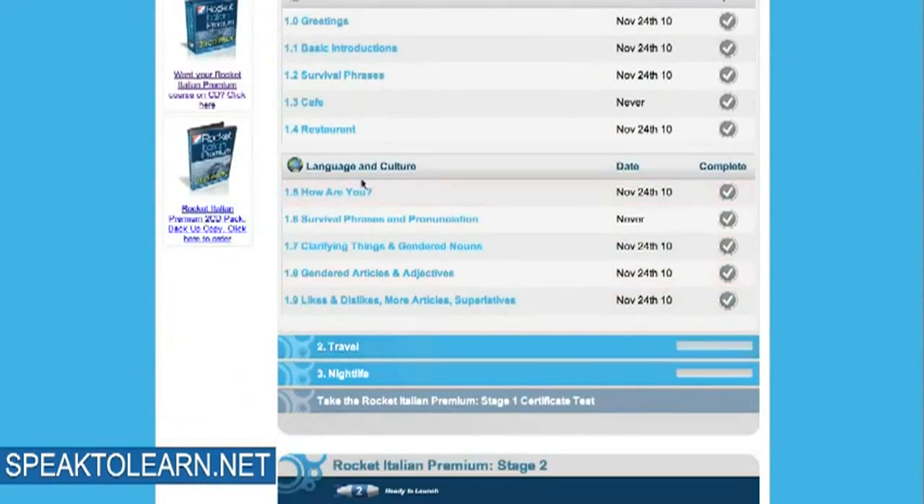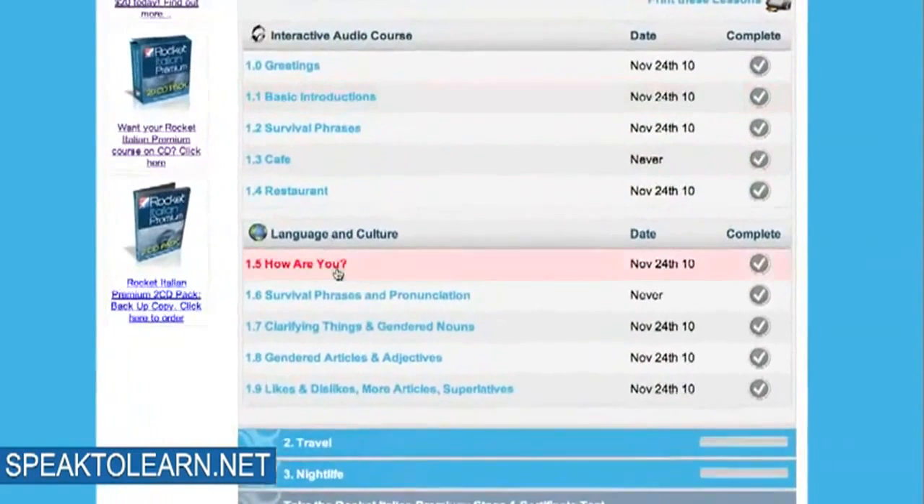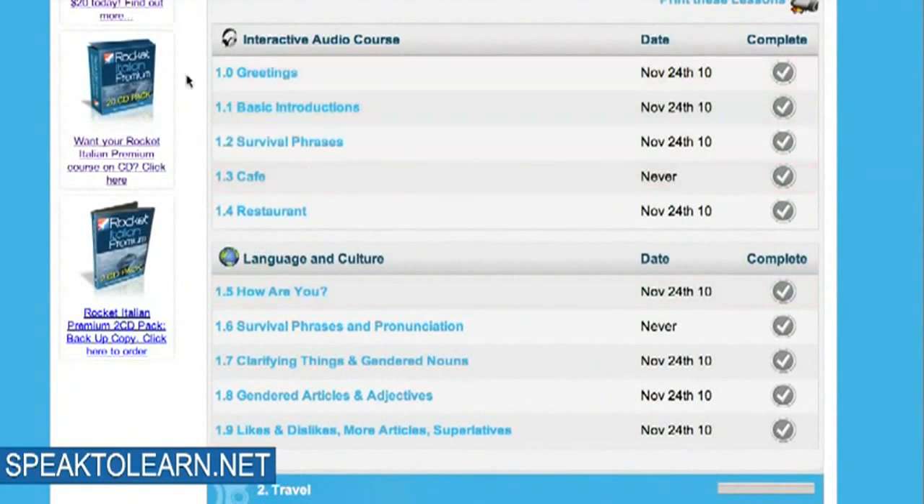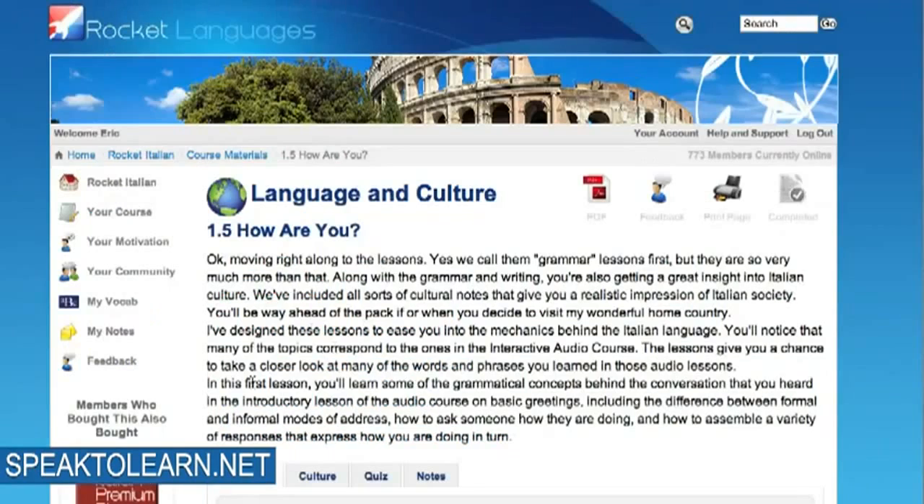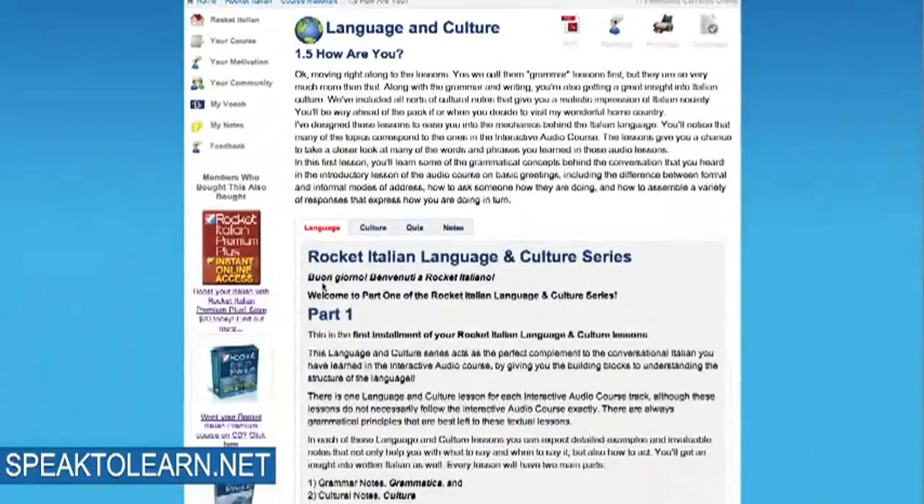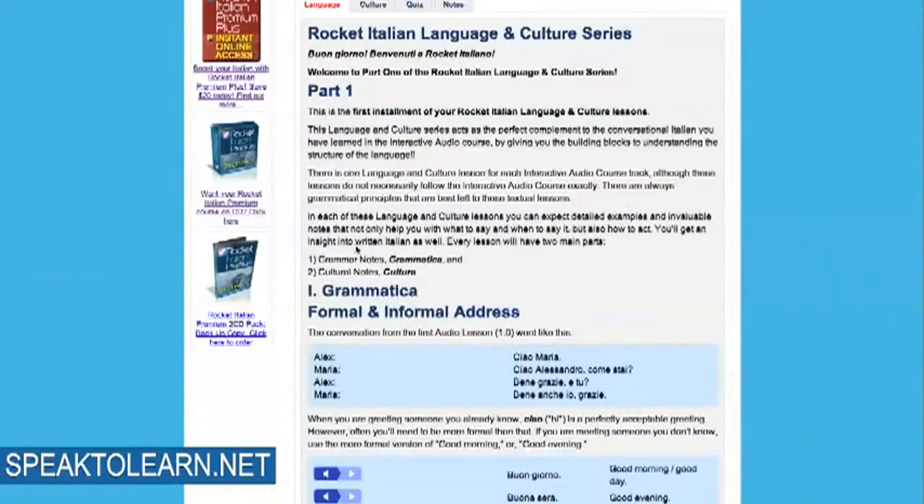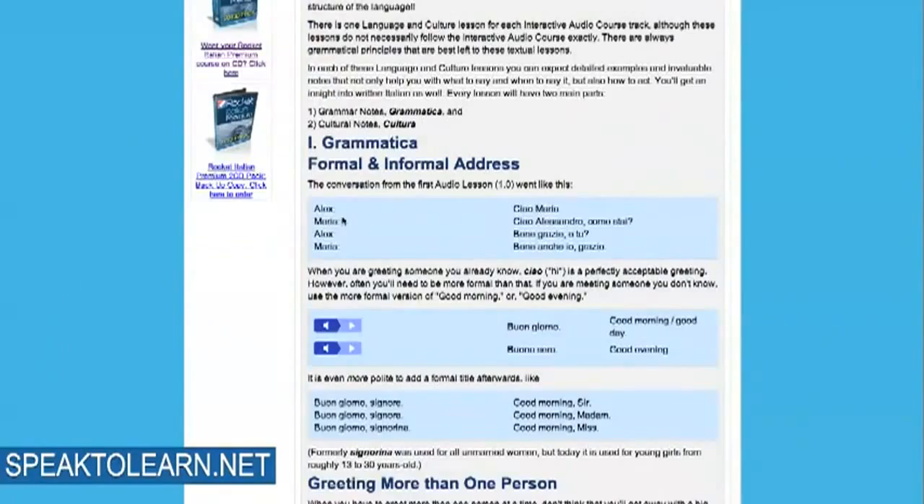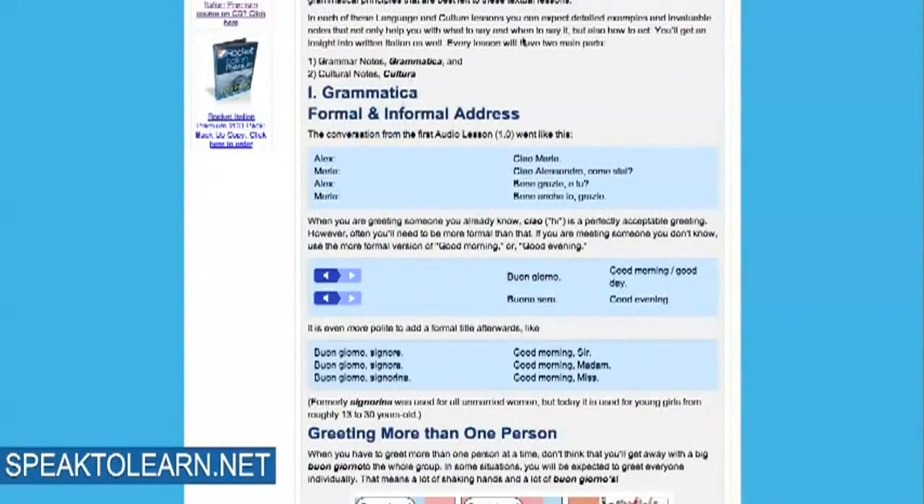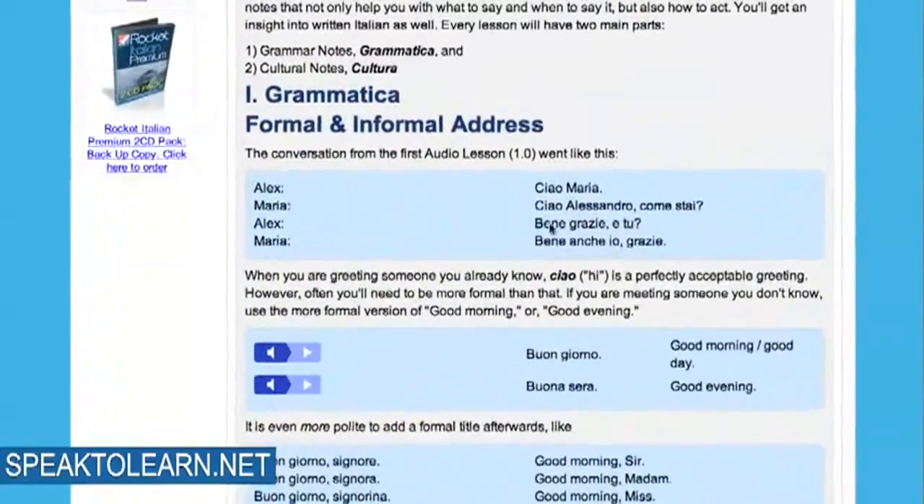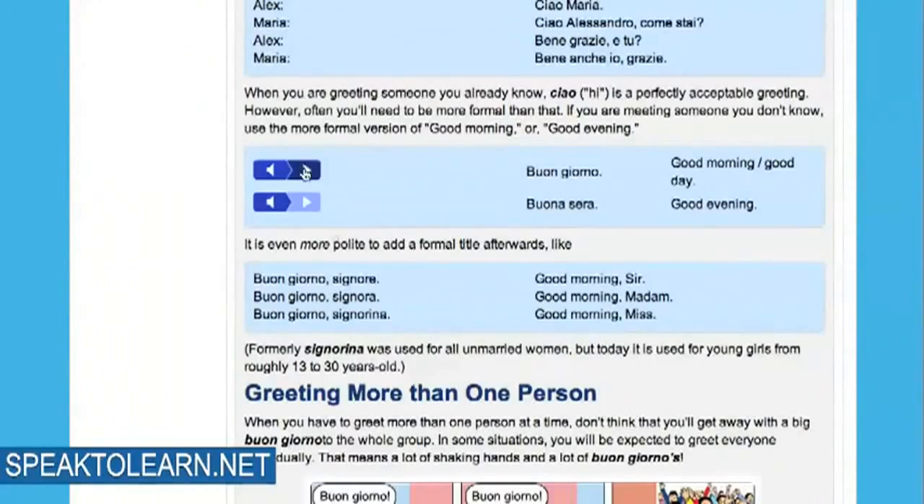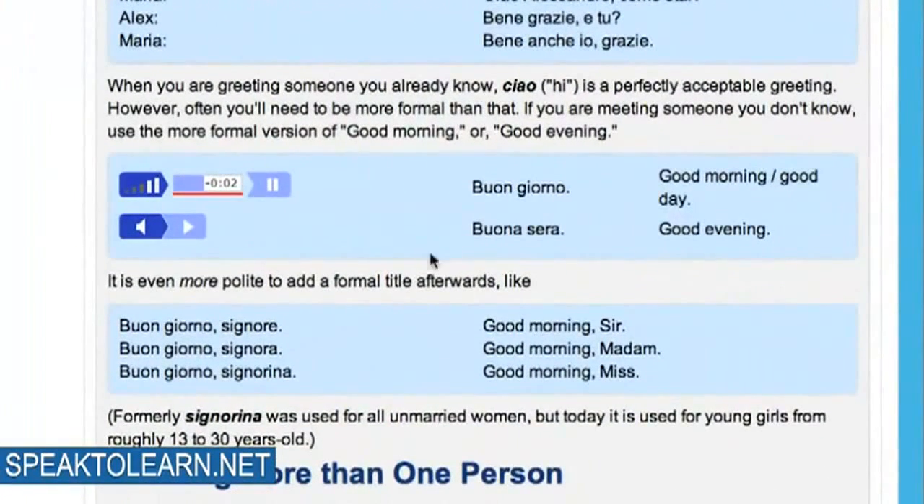The next section. Now, the complement to this is the language and culture. And obviously there's more of these lessons here. Now, the complement to what you just heard is the language and culture, and it's sort of an interactive thing. And this sort of goes into more depth of what they went over in the audio file. And you'll see it right here. But you also have little sound files.